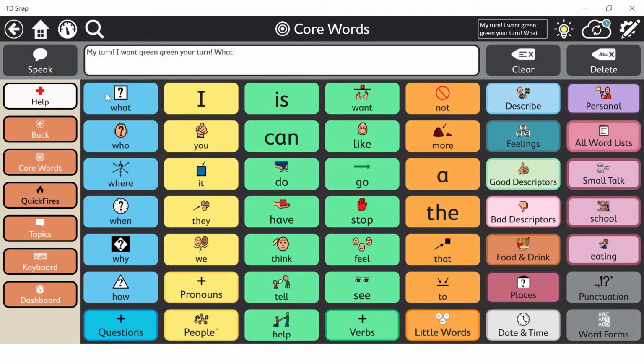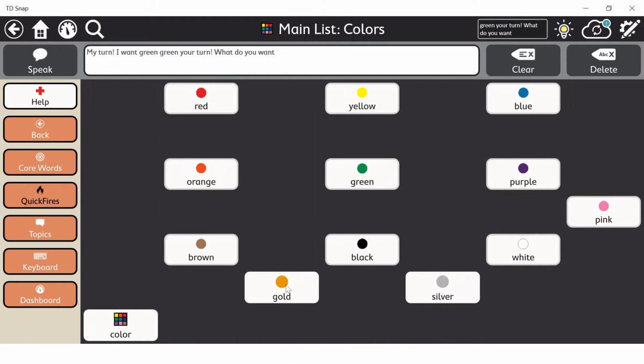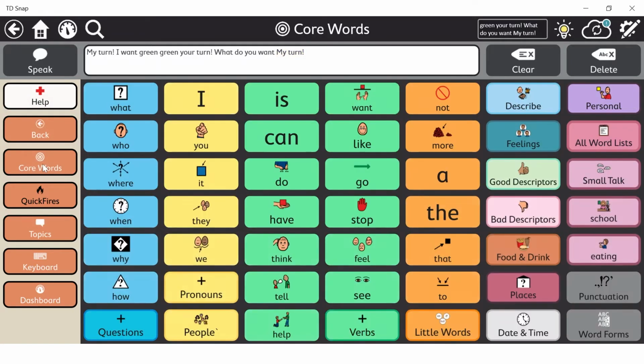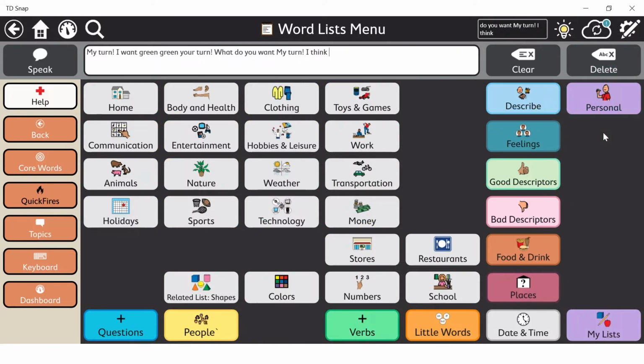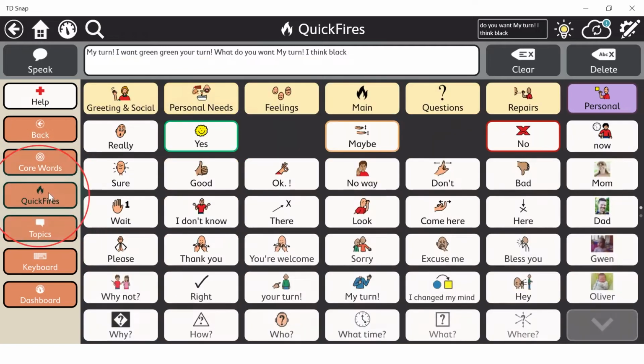What do you want? What color do you want? Let's go back into all words and down here to colors. What color? Let them color for a little bit. Okay, now it's my turn again. I think this time I'm going to pick on my all words colors. I'm going to pick the color black. I think this hat will look good in color black. Okay, all right. Now it's your turn.